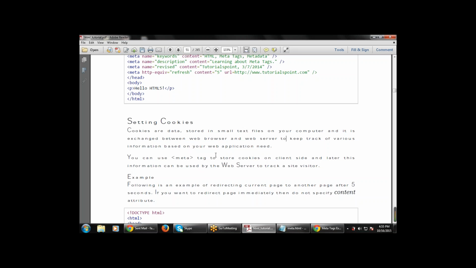Now the following is an example of redirecting the current page to another page after every 5 seconds. If you want to redirect the page immediately, then do not specify the content attribute.